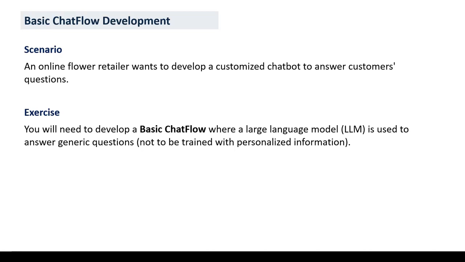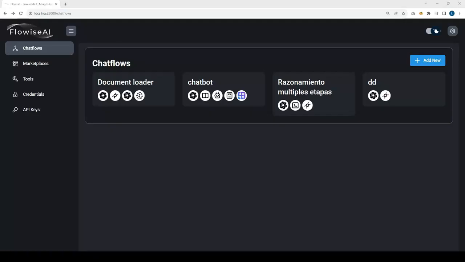In this task, we will provide the solution to the development exercise of a basic chat flow. If we recall, this exercise asks us to develop a basic chat flow using a large language model to answer generic user questions. This large language model shouldn't be trained on specific information, as its purpose was to address generic questions. Let's begin with the solution to this exercise. This exercise can be tackled in two ways. The first is to create a conversational assistant with memory to recall the entire user conversation. The second option would be to add a prompt template with directives for it to act as an assistant and answer the user's questions. Both solutions would be correct.